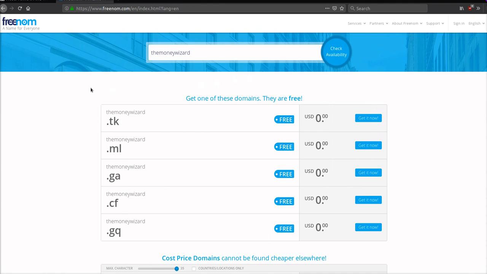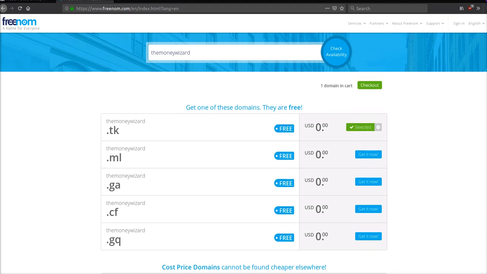Okay, there we go. These are the 5 extensions, also known as TLDs, that they currently have at this time, and this changes over time. So right now you can get a .tk, a .ml, a .ga, a .cf, or a .gq domain for free. All you have to do is click get it now, and you can go to checkout.